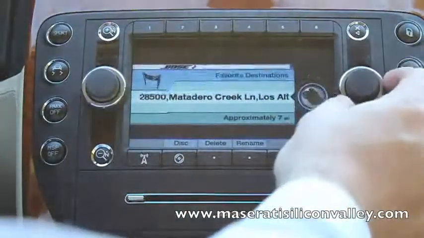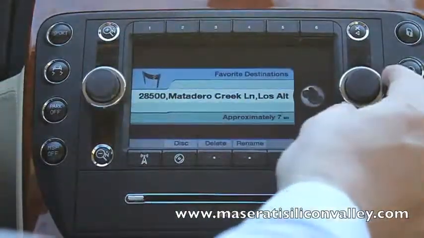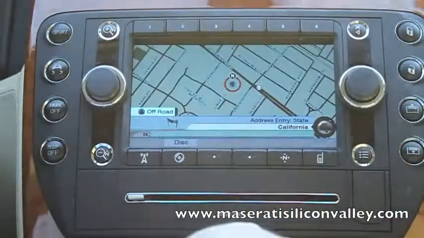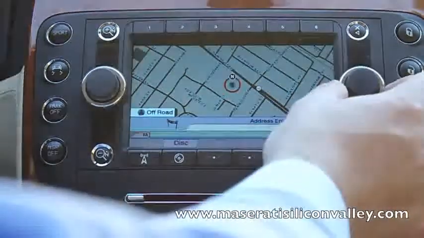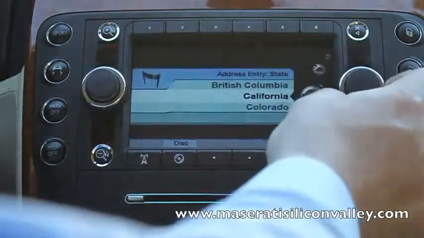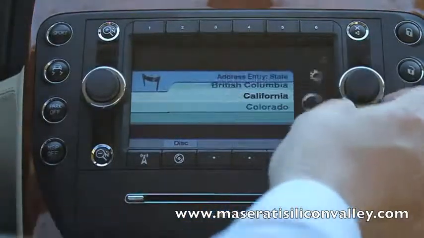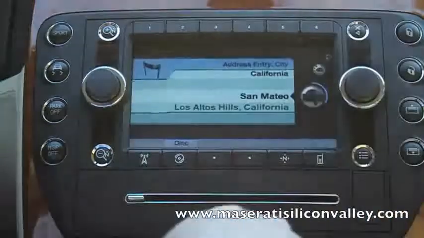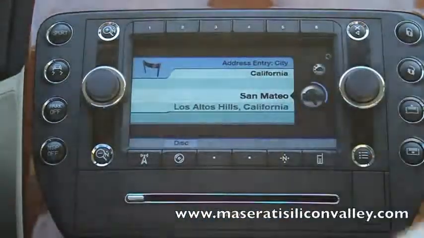And to put in an address, see it says favorite destinations, recent destinations. Address entry is where I'm going to go to put in an address. And to do that, I use, again, the big Chrome knob to change between the sub-menus. So here, California is already highlighted, so I'm going to select California. I'm going to put in a new city.